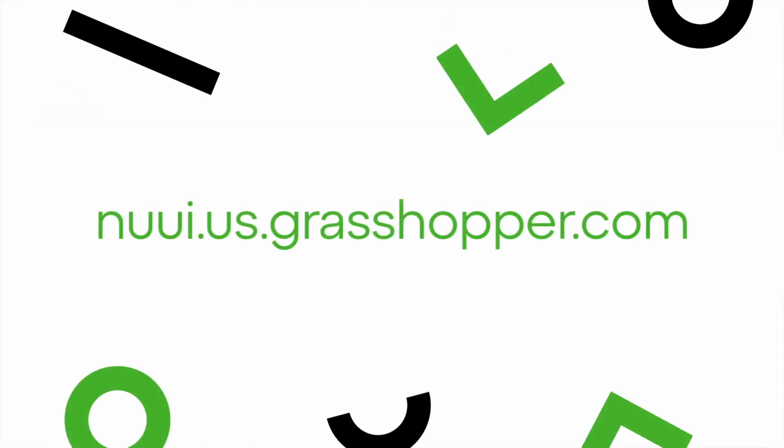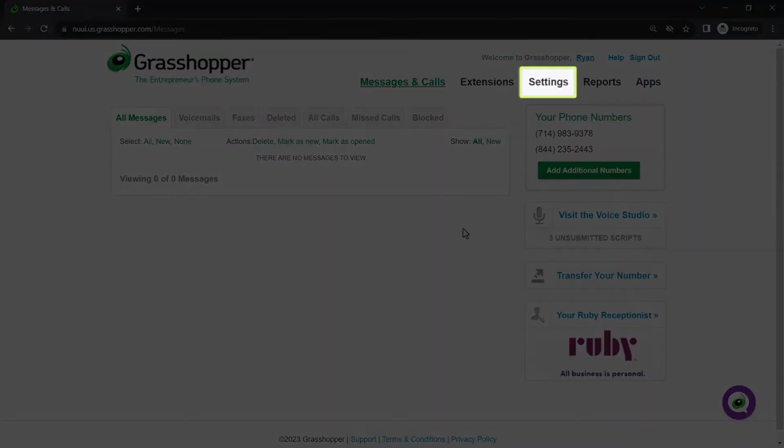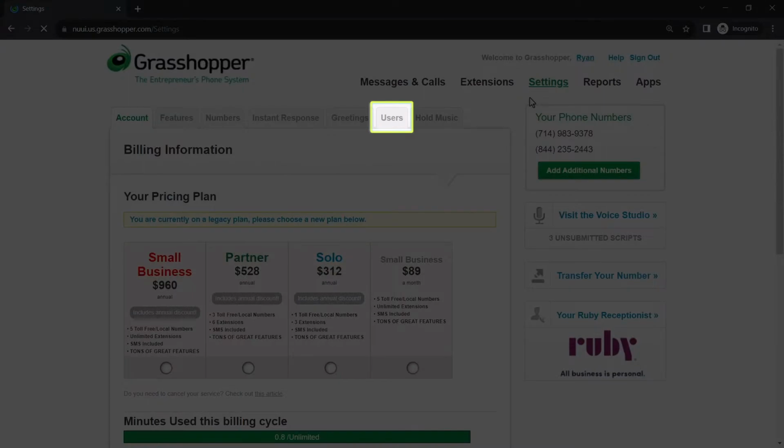Grasshopper can be accessed at this site. I've already signed in as the admin Ryan Noble. Begin by clicking the settings text. Then select the Users tab.